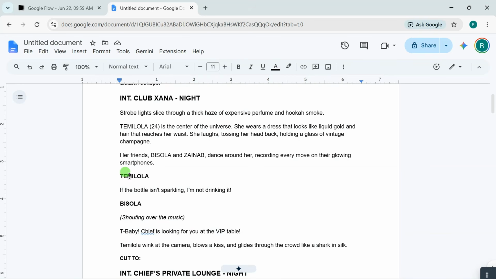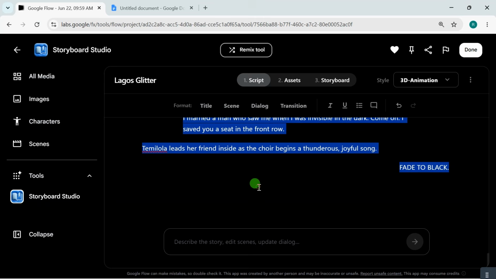So after pasting in that, you are going to look for all the dialogues here. So these are the dialogues. We will come back to this later. Now let's go back to the Google Flow here.